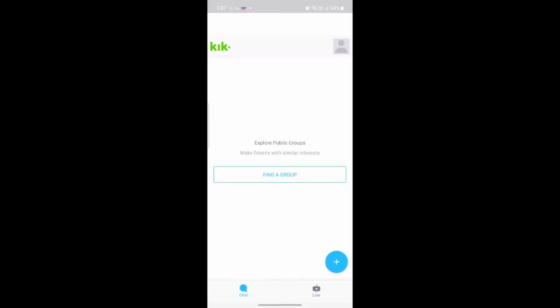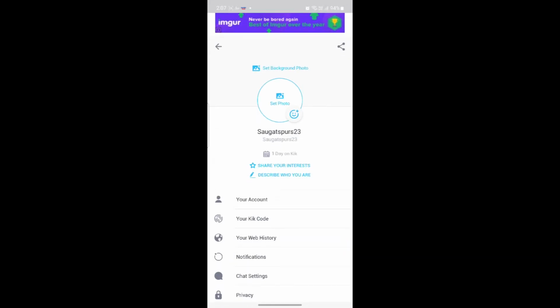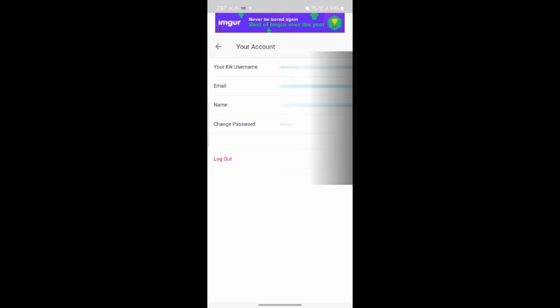Open the Kik app on your phone. After you open the Kik app, you can see your profile on the top right hand side. Go ahead and click on your profile. Then you can see your account. Go ahead and tap on your account and you can see the logout option. Go ahead and click logout and you will be logged out of your Kik Messenger app.